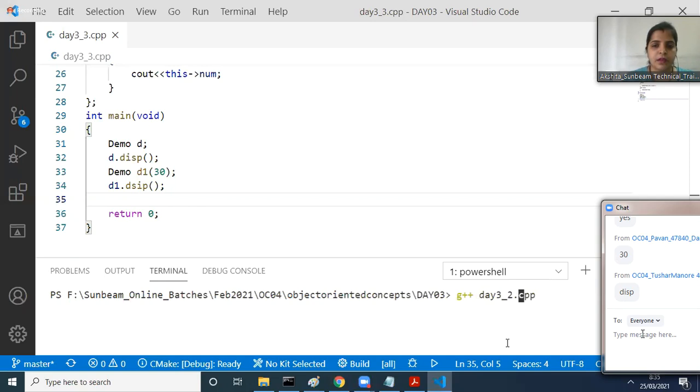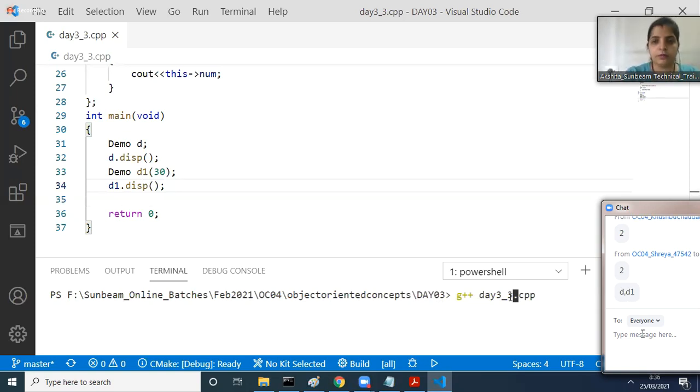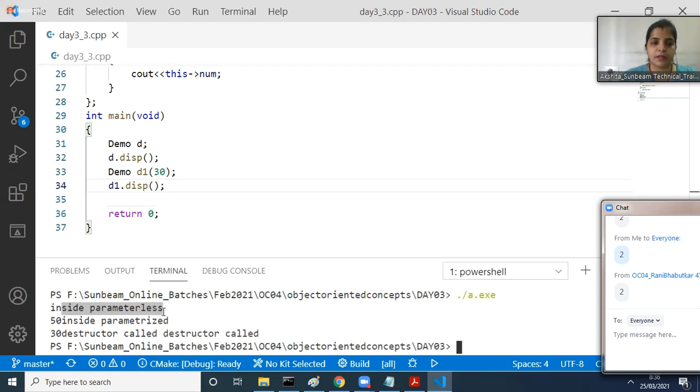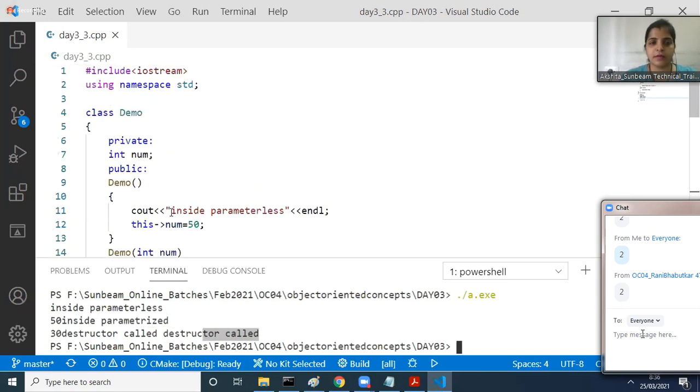Can you please tell me how many objects I have created in the program? Display spelling. Okay. How many objects I have created? 2 objects. Okay. Now, next is how many times destructor will be called? 2 times. Let us observe and compile this code. Check it out. Inside parameterless, 50 got displayed. Inside parameterized, 30 got displayed. Destructor called. Is it okay? Did you all get up to this point?